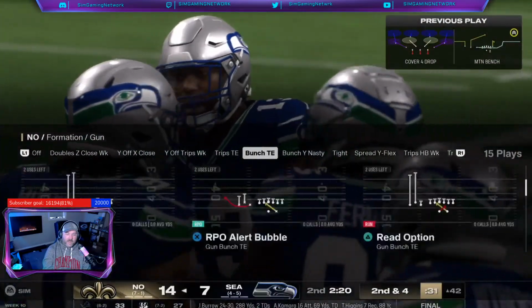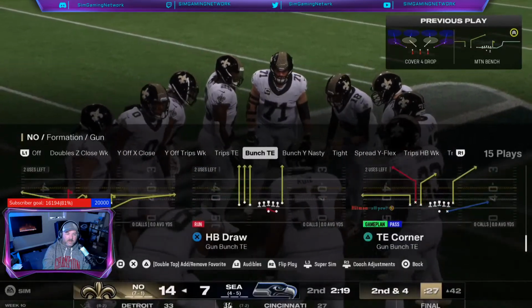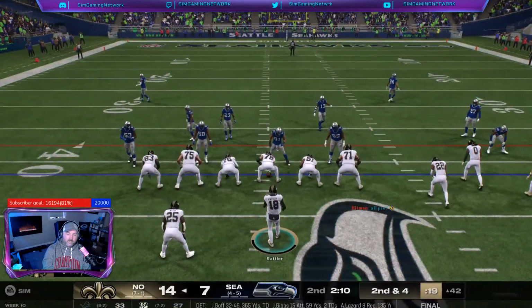Second and 4. I really want to take a shot here. Where should we go to take a shot? Right here, tight end corner. Hitman, this is on All Pro.